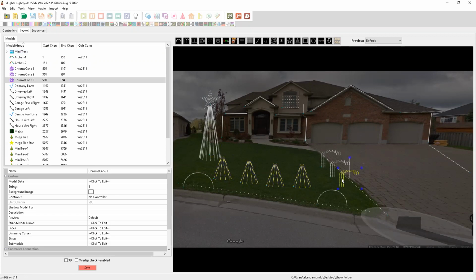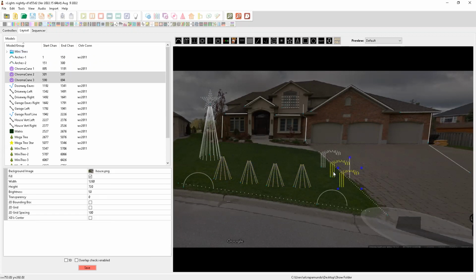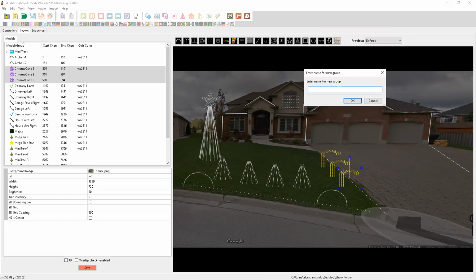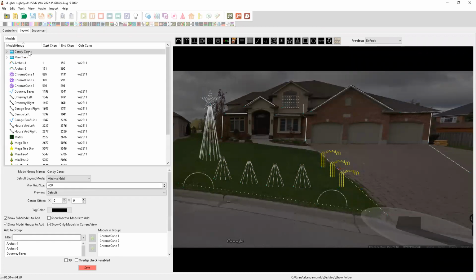Another way to create the group is to click on the first one, second, third one. Again, right click, create a group of those. And those are candy canes. Notice that candy canes, plural, is not going to get mixed up with the other ones. It's because they're called candy cane 1, 2, and 3.